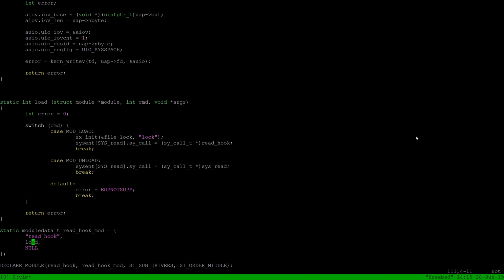You also need to provide a pointer to the load function. So load is the entry point for when you load and unload the module from the kernel. So when you call kldload, this bit is run. So we set up a file lock that we'll talk a little bit more about in future. And then we also override the system entry table for our read calls. So instead of calling the sys_read function, it will call read_hook, which is where we do our little evil stuff.